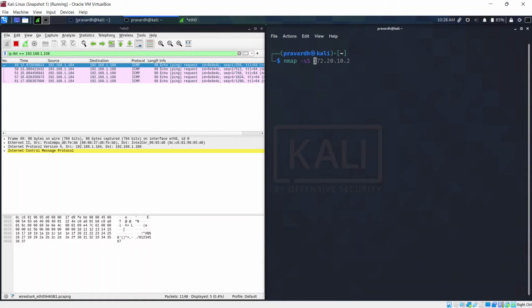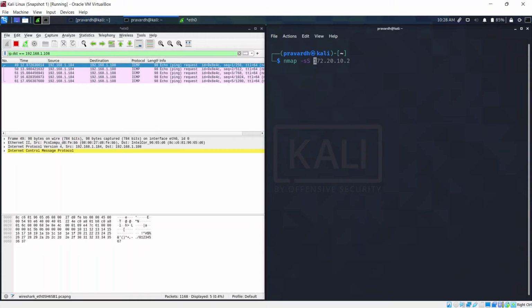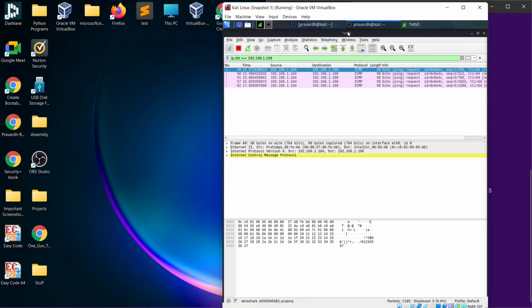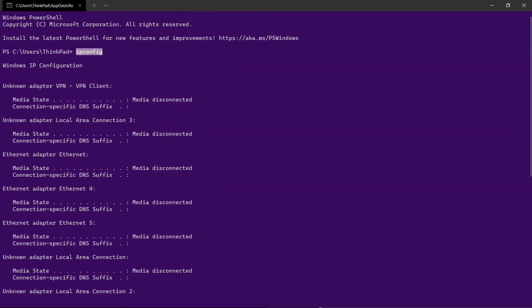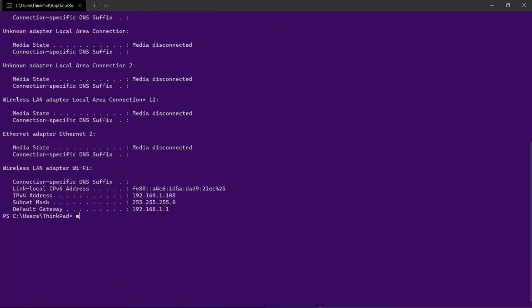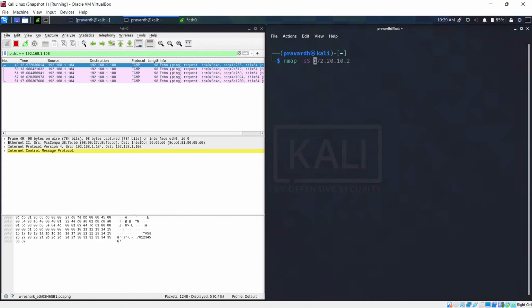Now we need a target IP address. How do you get your target IP address? On Windows, all you have to do is open up your terminal and type PowerShell. Let me just show it to you over here. If you type ipconfig in your PowerShell or your CMD, you can take a look at your IPv4 address under your adapter. It says 192.168.1.108. So that would be your target IP address. So I'm going to type that over here, and that's pretty much it.